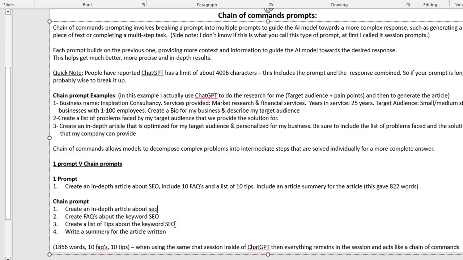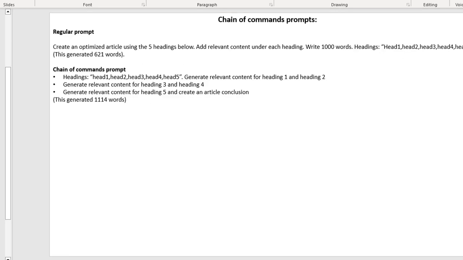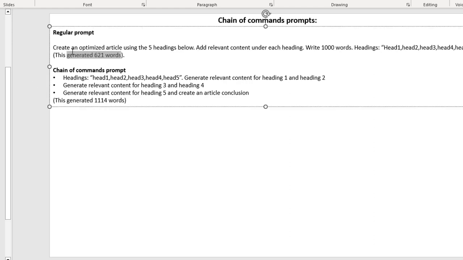In the meantime, I just want to go over and show you some of the things from the presentation. So anyway, here's another example of a regular prompt, guys. Create a zero shot prompt. Create an optimized article using the 5 headings below. Add relevant content under each heading. Write 1,000 words. Headings: head 1, head 2, head 3, head 4, head 5. Okay, this generated 621 words.